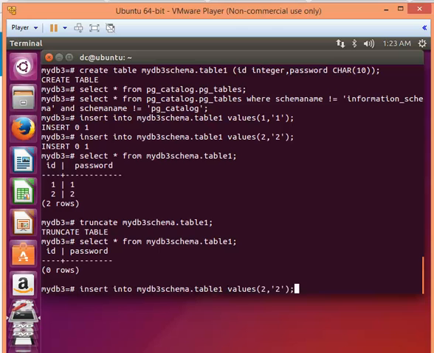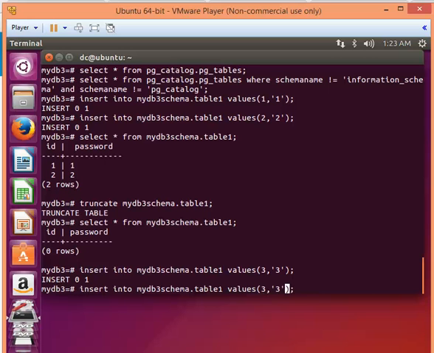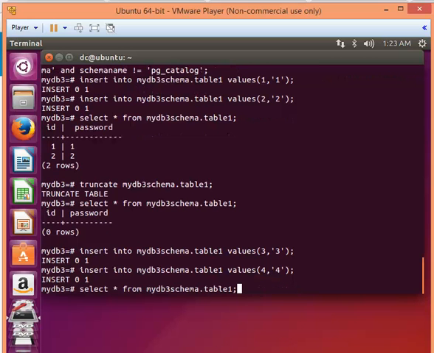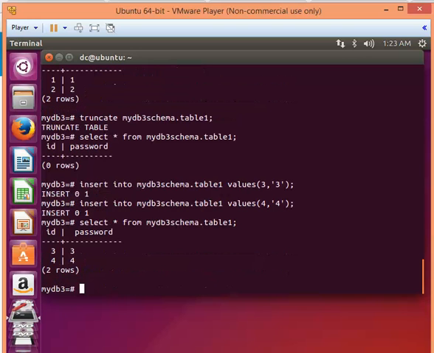Let me try to insert again into this table. Insert is successful. Insert is successful again. Let me try to select. Select will show these two records that have been inserted. These are the two rows of data.